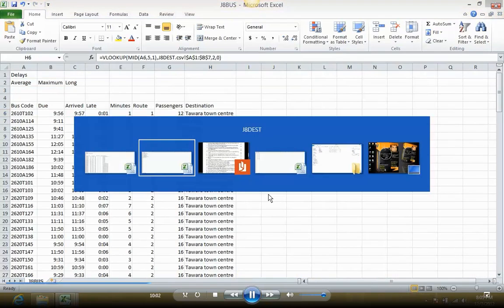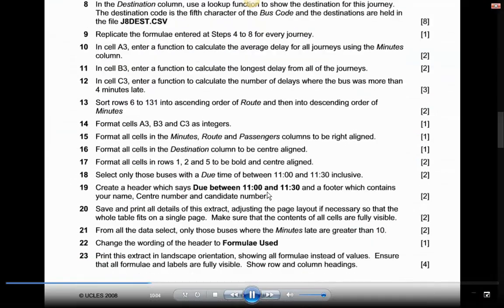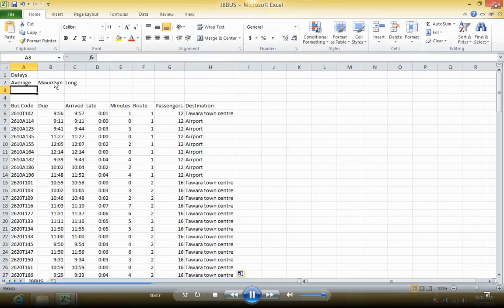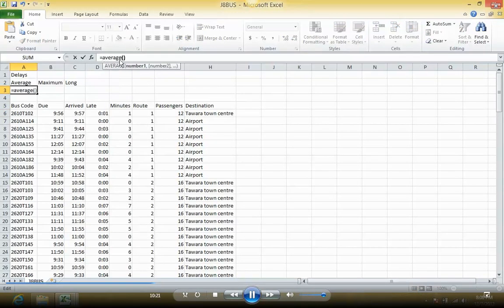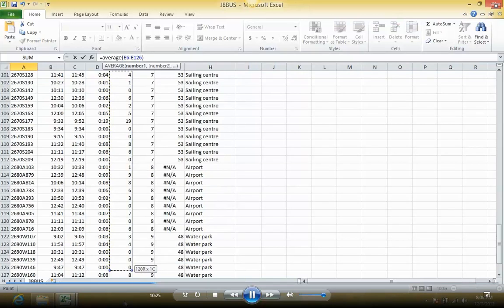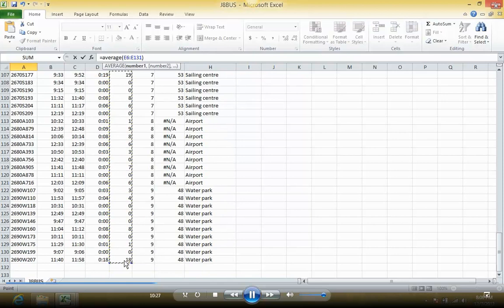Next part of the question is point number 9. Replicate the formula entered in step 4 to 8 for every journey. We have already done that. In cell A8, enter a function to calculate the average delay for all the journeys using the minutes column. So we have to use a function known as the AVERAGE function, and this average function will give us the average of the minutes.